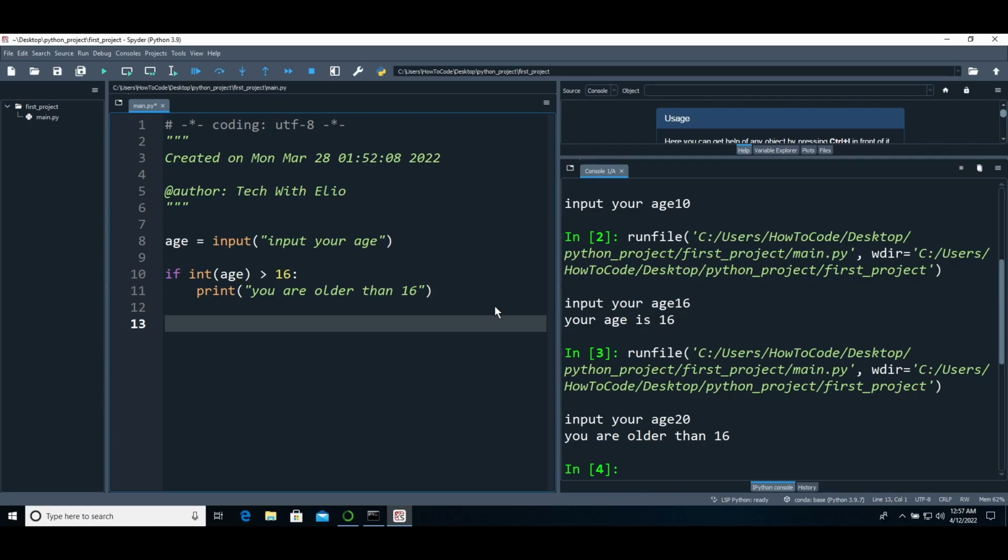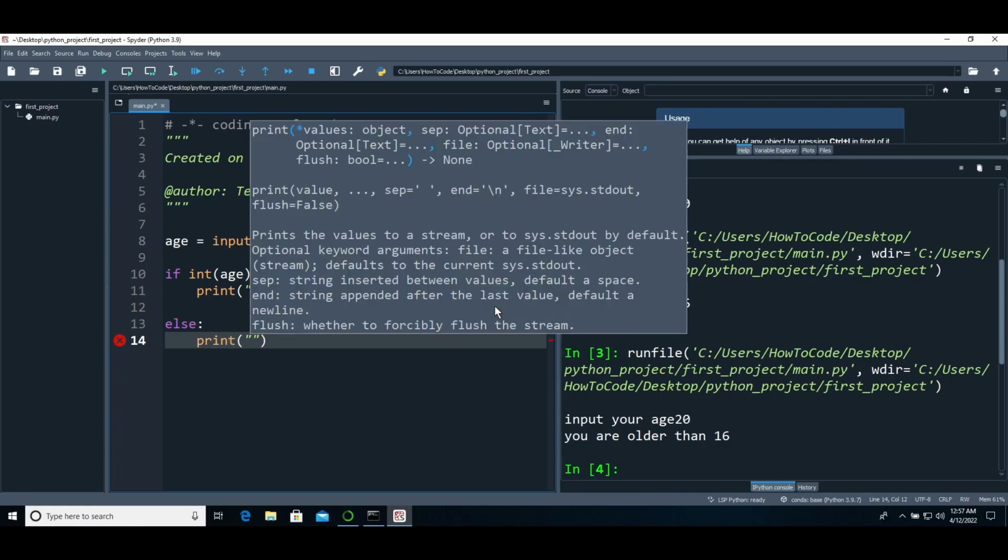So what if we want a message when we are younger than 16 as well? To do that, we can use something called else statement. So else statement can't be used alone. It should always come after an if statement. To use the else statement, you have simply to write else colon and hit enter. Make sure the indentation is correct. Then let's print you are younger than 16.